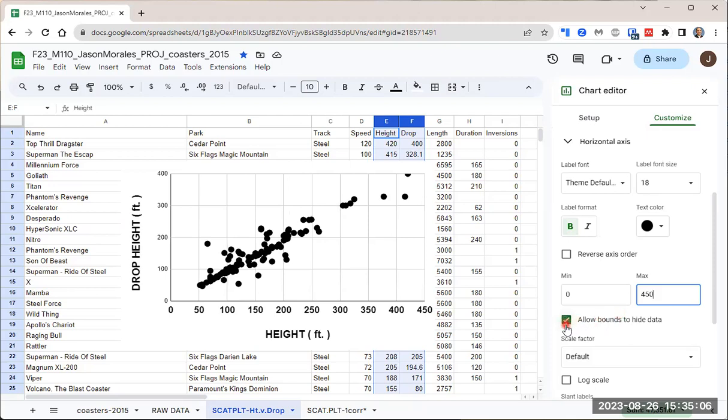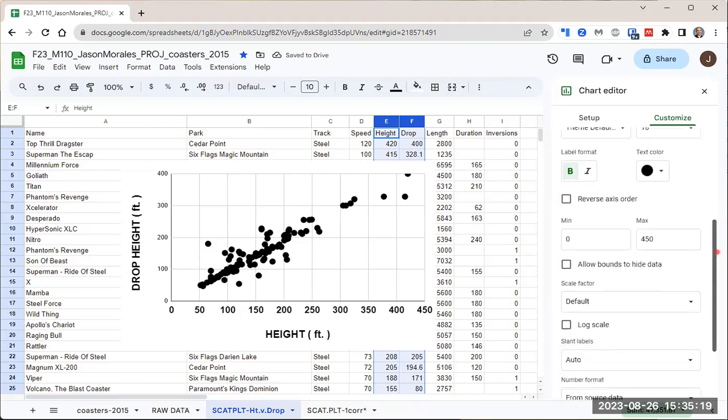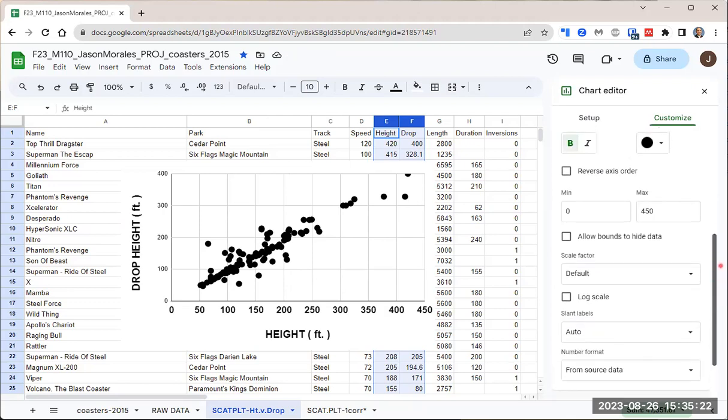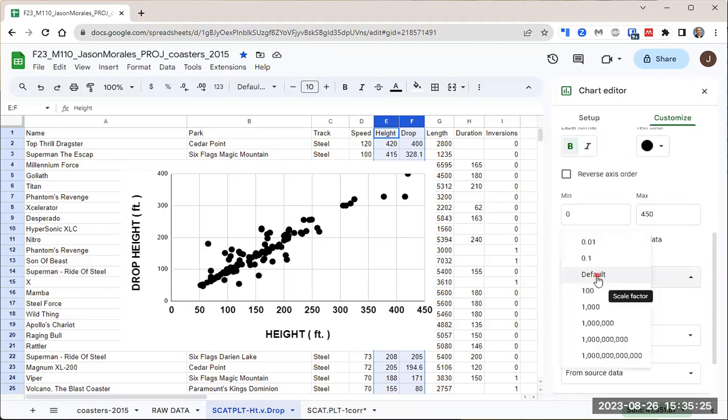And I want to uncheck this box, which says allow bounds to hide data. I don't want data to be hidden just because it's intersecting the edge of the plot area. So let's uncheck that. Okay, let's look at some of these other options here. We've got scale factor. This is if, instead of being numbered by 1, you could have it scaled by 100s or thousands or millions, but we're just going to leave it at its default. We're not dealing with a log scale here, so we won't check that.